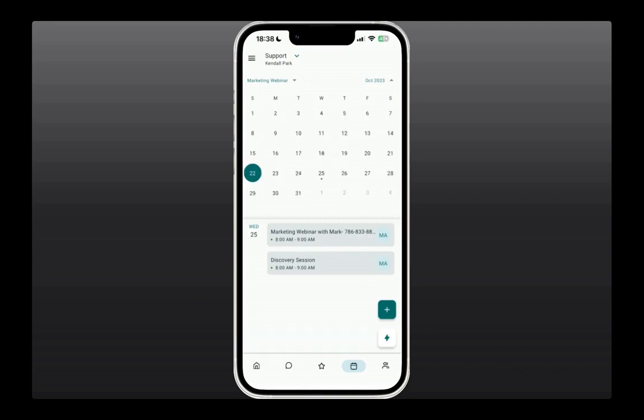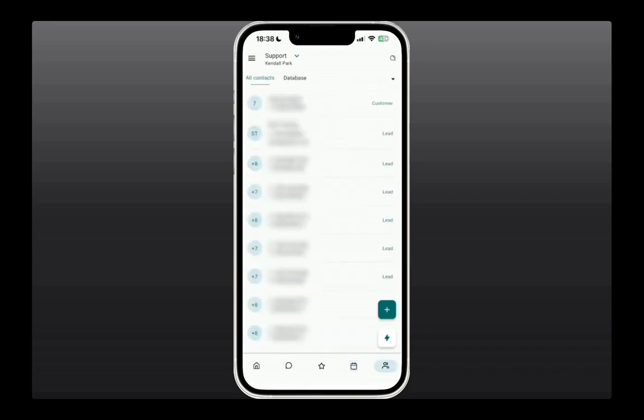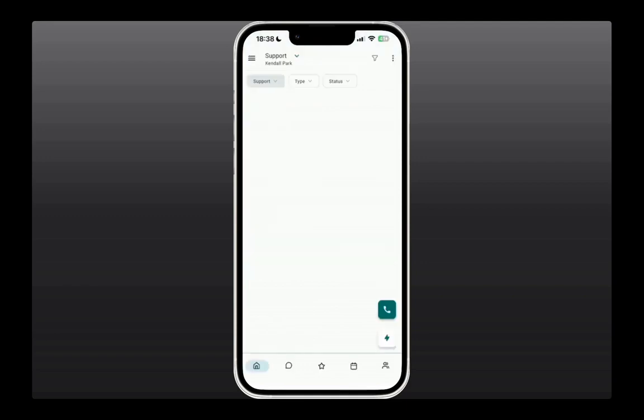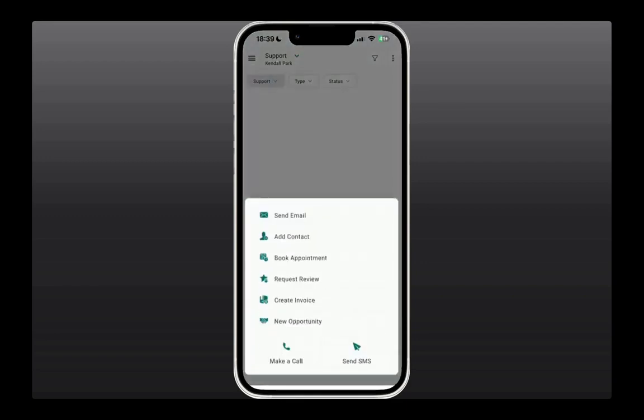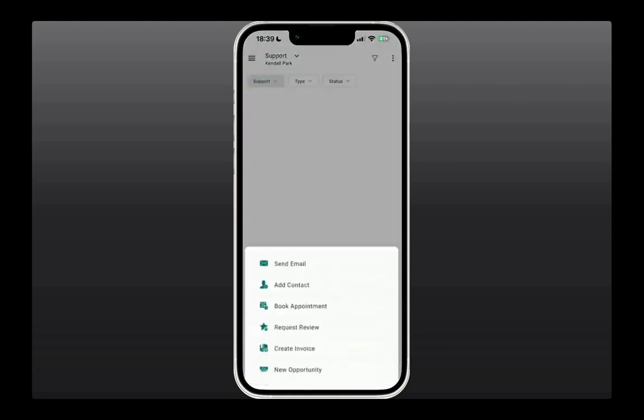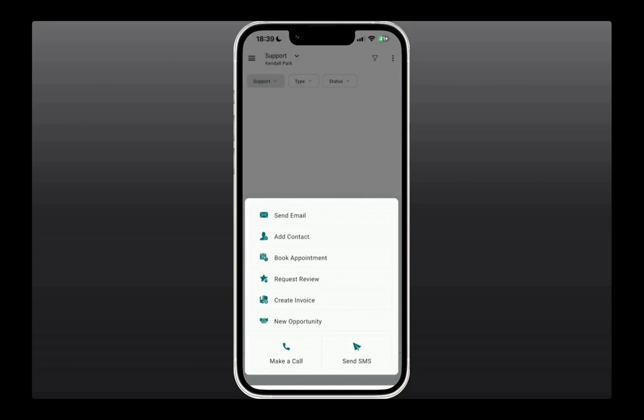Then the next option is Contacts. If you click on that, you'll be able to see the entire database. And if you click on the plus icon, you can quickly add a new contact manually if you want to. Now, you might have noticed that we do have this lightning icon, which is for quick action. This is accessible all across the app, allowing you to take quick actions right away. It includes options like sending an email to somebody, adding a contact, booking an appointment, requesting a review, and all these different options that can save you time instead of navigating within the app.